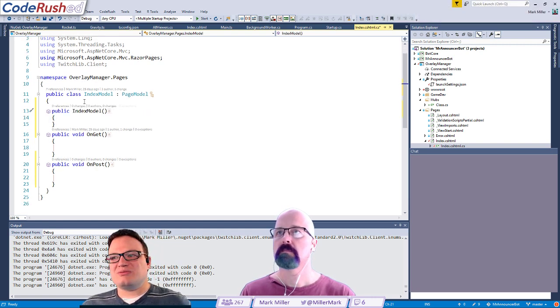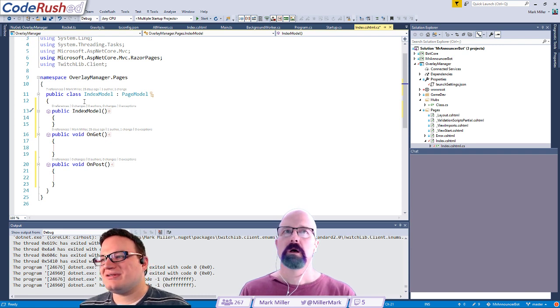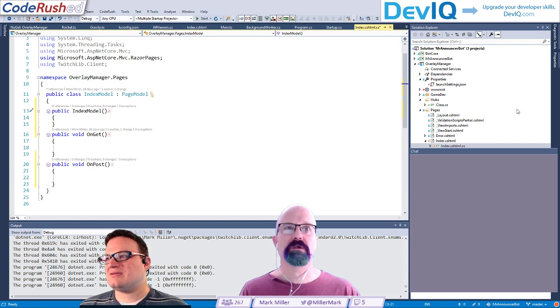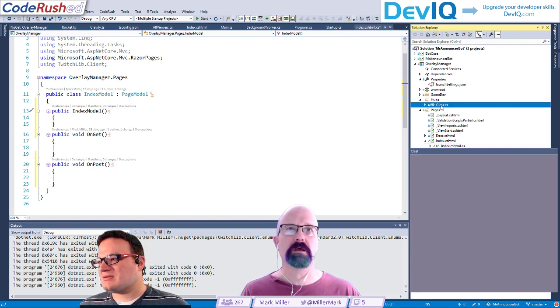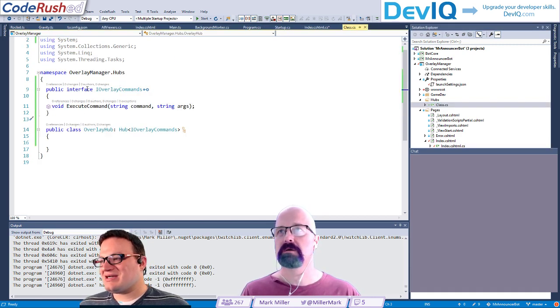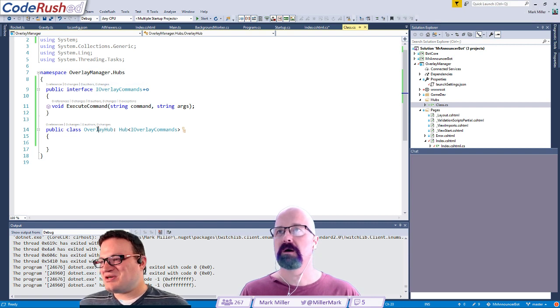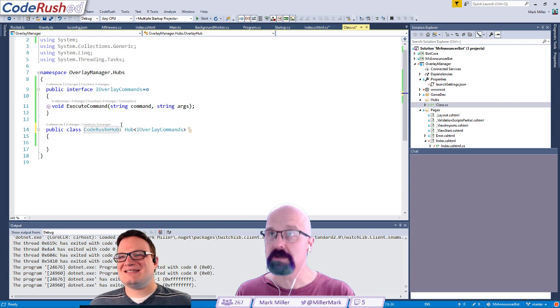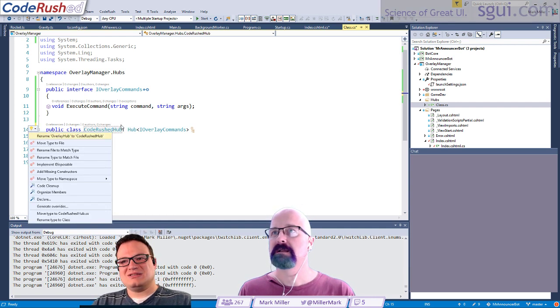In that constructor, you are going to pull in, what did we call it? What's your hub called? Overlay hub? Overlay hub. Janice Skew7 suggested we name it CodeRushed hub, which I think I'm gonna do right now, while we're here. So the CodeRushed hub, yeah, let's do that. I like that better.